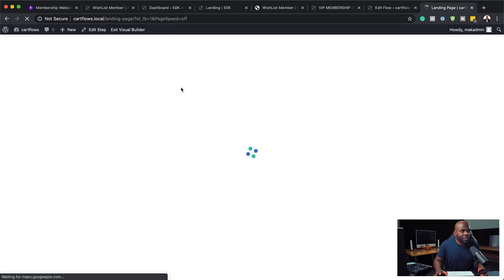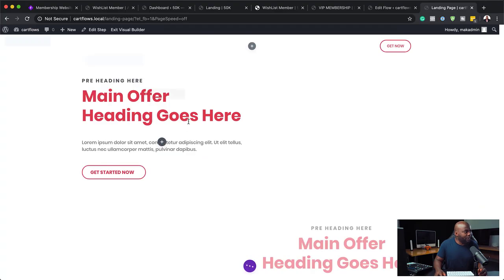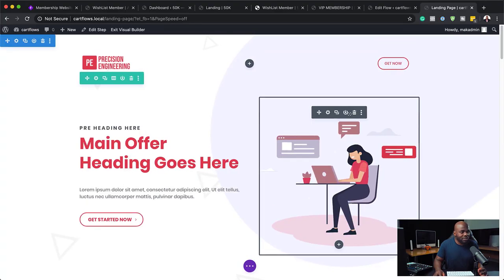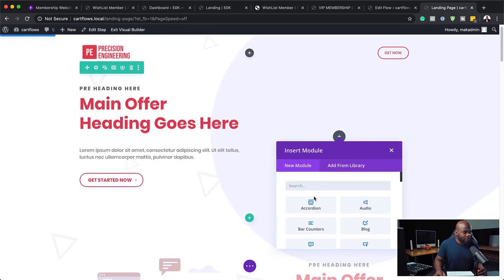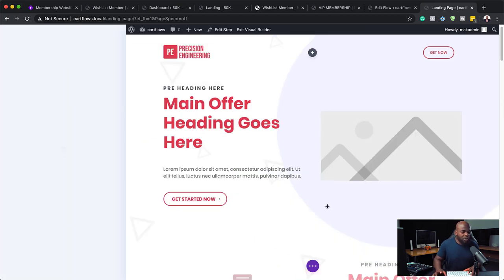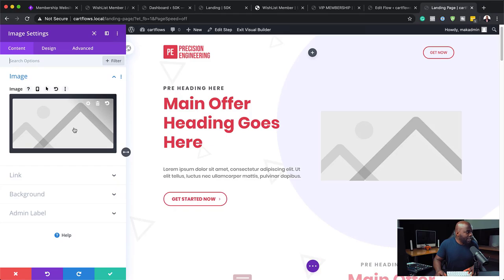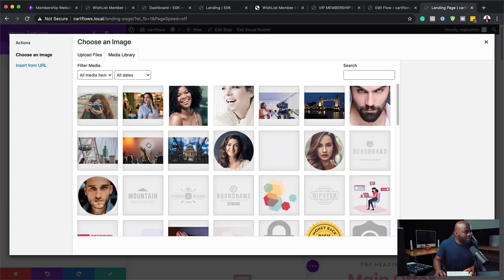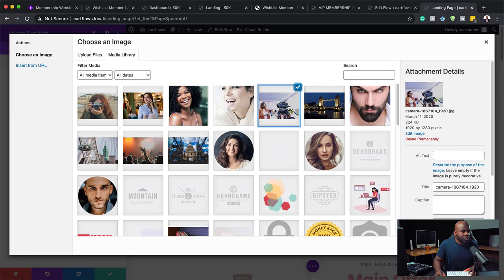So now that I'm in my builder, the next step is to replace the content that I don't need. As you can see here, we have this image. I'm going to delete that, and let's add our own image. So I'm going to click on image. Now I'm not going to go in and add everything. I just want to show you how easy it is to add our images.